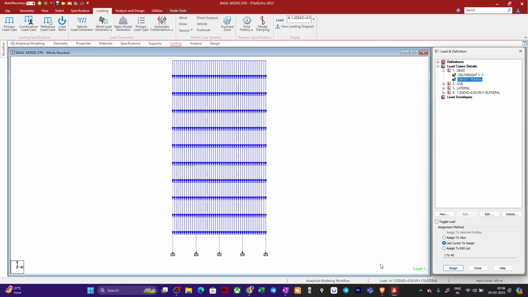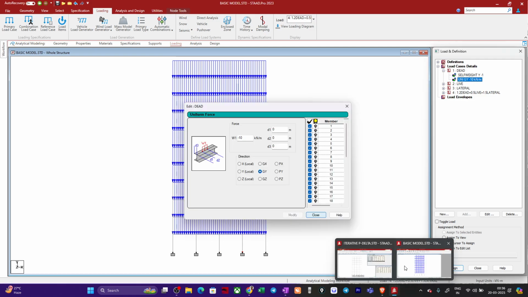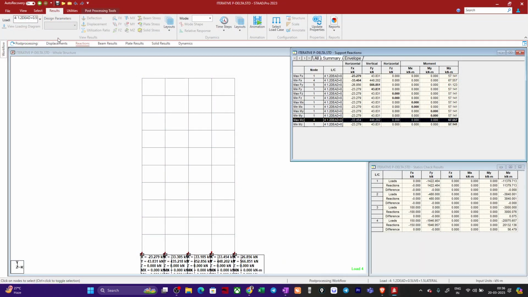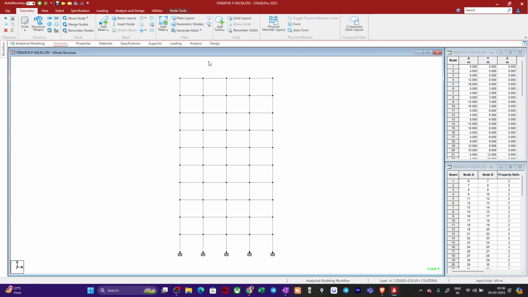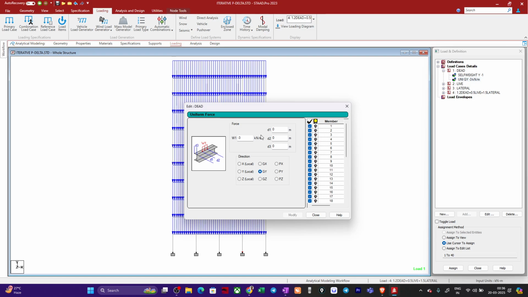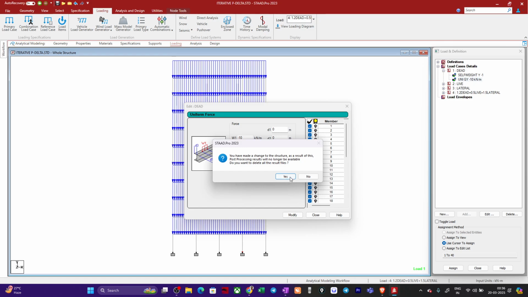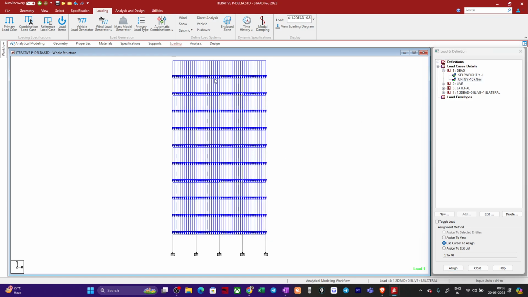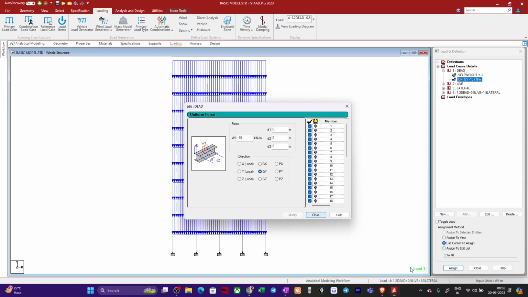Yes, right. And I will also change it in this model. I'll go to analytical modeling, loading, and change this dead load from 3 kN/m to 10 kN/m. This is a very random value I have taken just to show you. Now I will run the analysis first in the basic model.